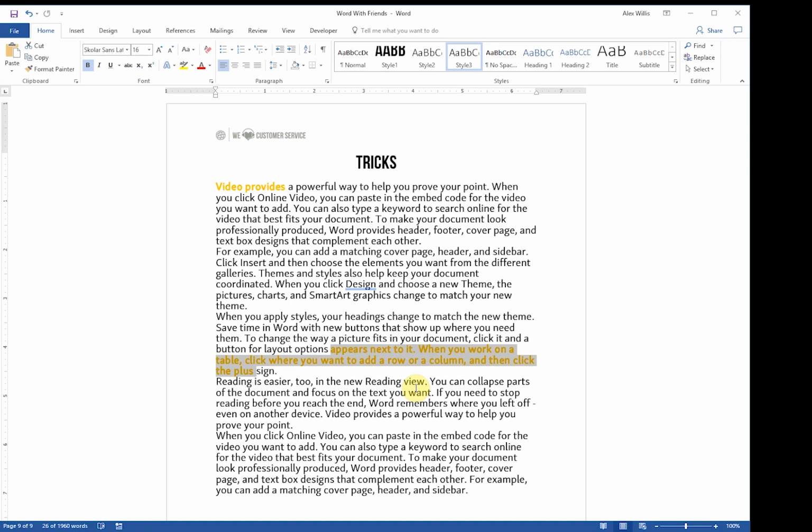So those are just some basic tricks that we're going to go over. We're going to start to wrap this thing up. The last thing we're going to do is talk about the table of contents and then adding a watermark.